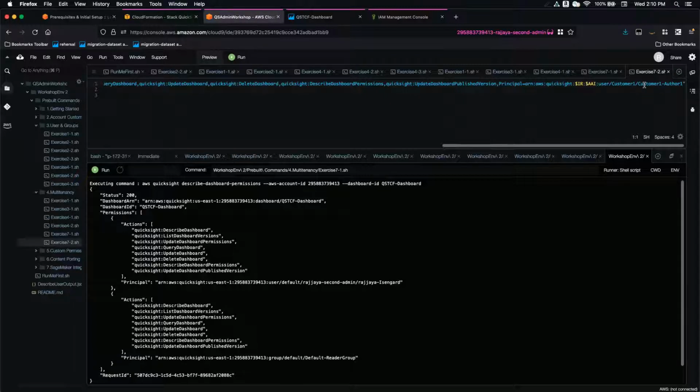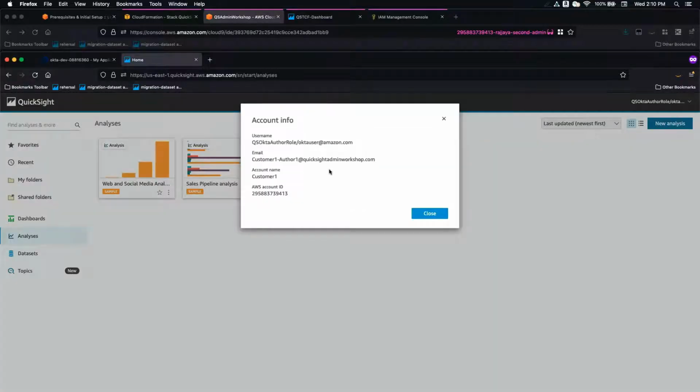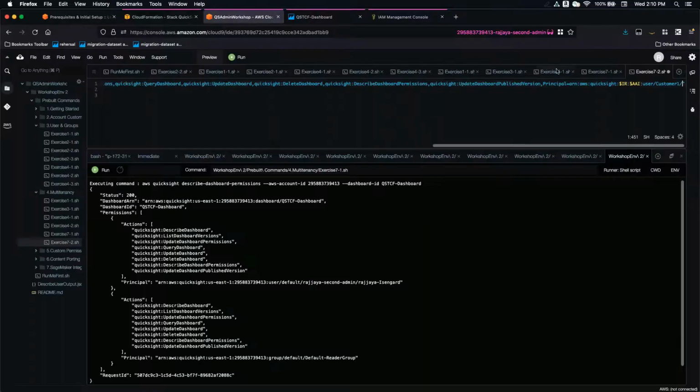And here, instead of the customer one author one user, I will provide the username of my Okta user, who's also part of QuickSight in the same customer one namespace. So I'll go back to the private window I had open earlier. I'll copy the username from here, and I'll update the command here.